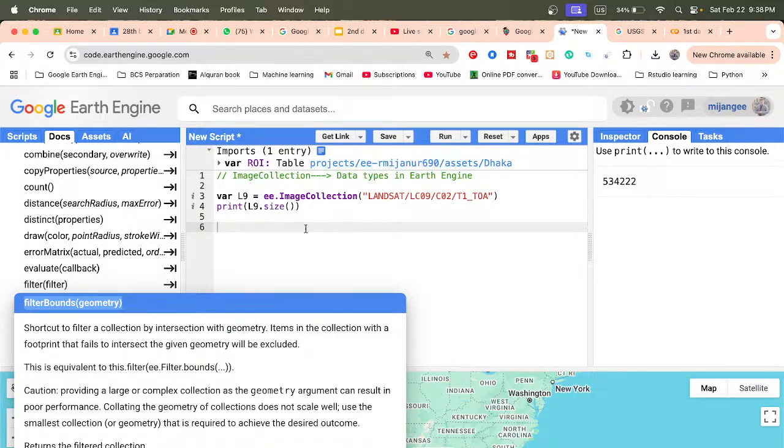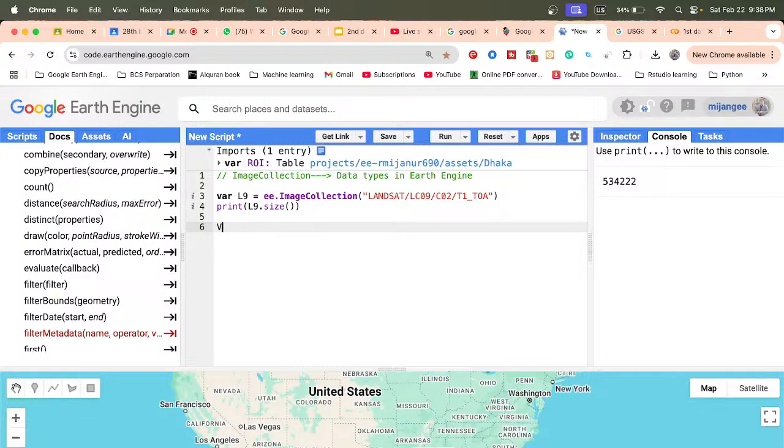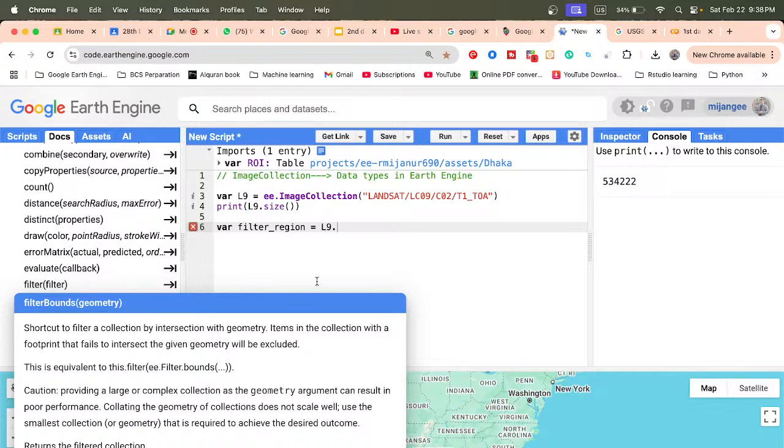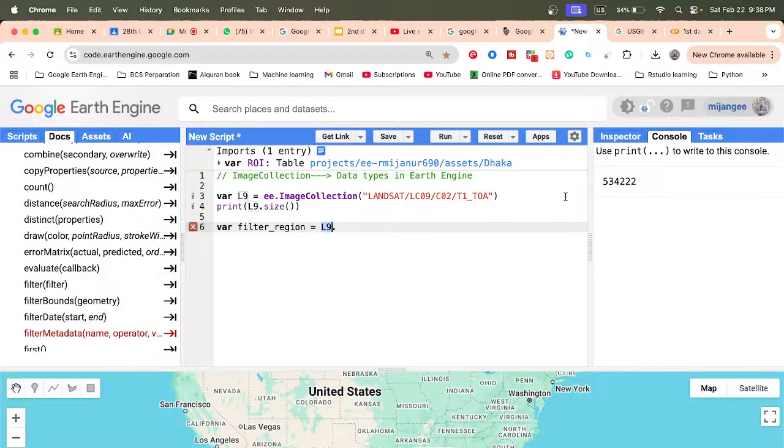Okay, so let's go. We try to use the filter bounds function. For that, just take a variable. You can put any name as a variable. I put the name, suppose, filter region, and this image collection is stored in a variable. What's the variable name? L9. I just copy and paste. Then we have to use the filter bounds function, because I have the collection L9. This whole collection is stored in this variable. So now I want to filter by intersection with my study area.